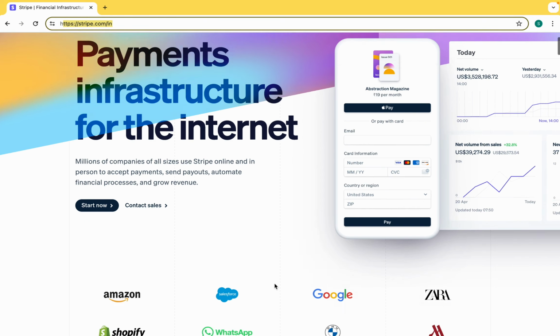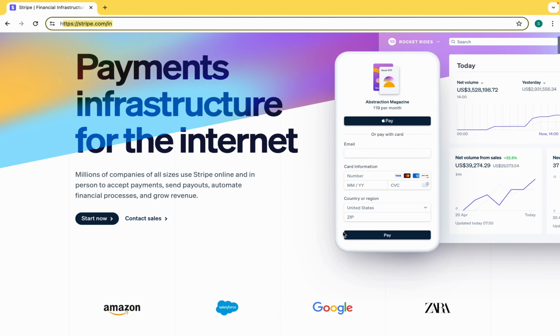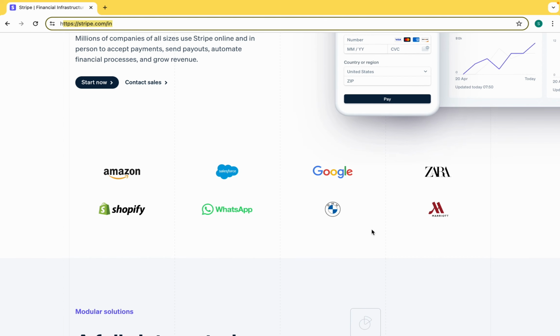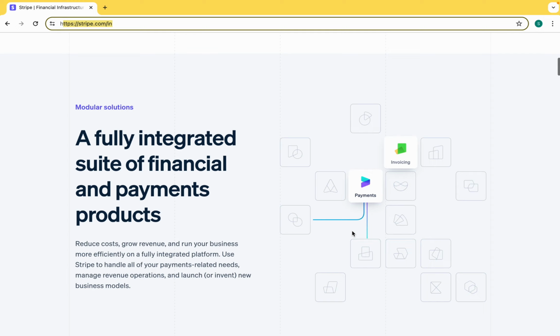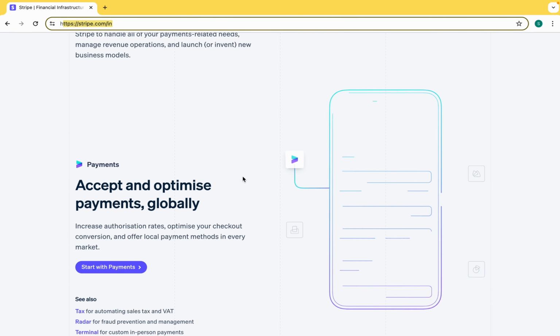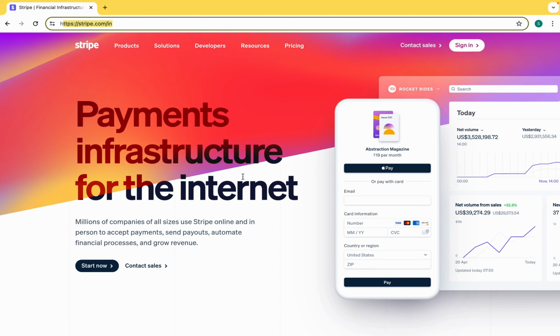Now you can see that there are lots of features that you can use on Stripe. Like you can use Apple Pay, and you can use numerous cards like Visa, MasterCard, Discover, etc. Stripe is used on most of the famous websites like Amazon, Google, Zara, Shopify, WhatsApp, BMW, and lots of other websites. So you can see that Stripe is one of the most successful and most in-demand gateways, and we are going to use this gateway in our e-commerce app.